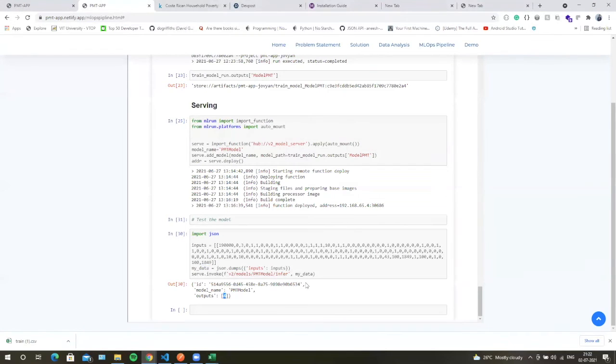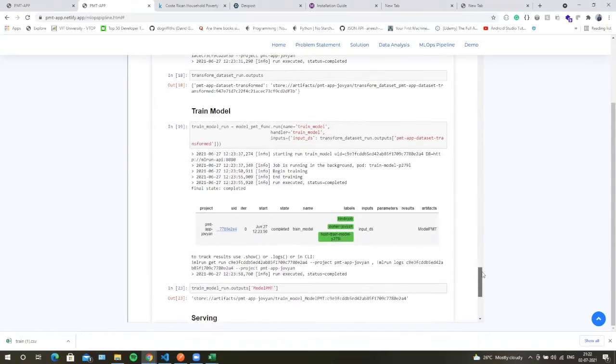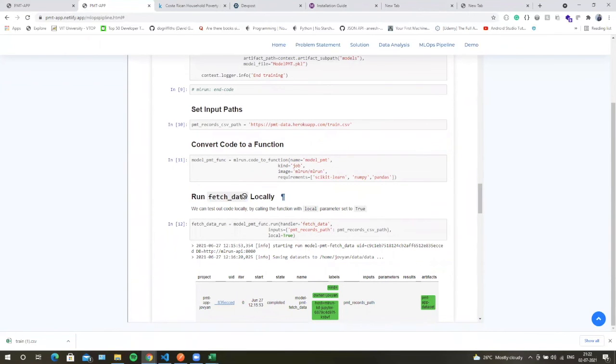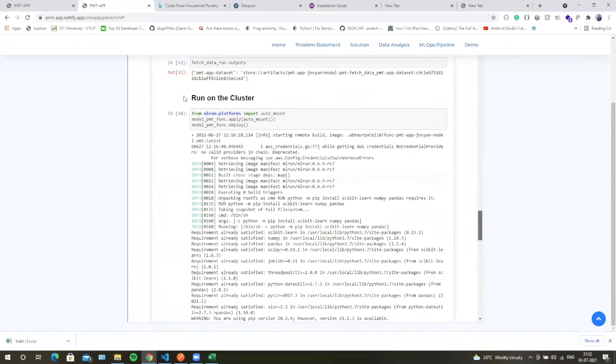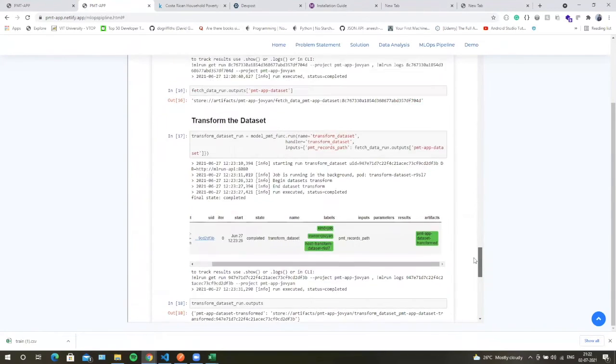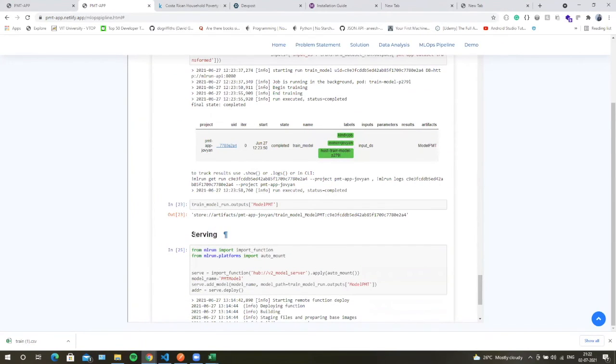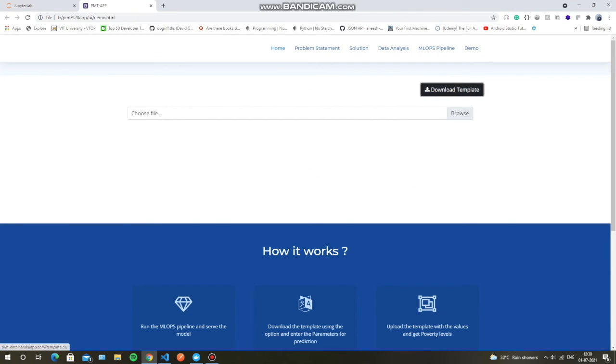Here, as you can see, we give the inputs and then we got the result as 4, which means it's non-vulnerable. So we are testing whether a family is vulnerable or not vulnerable, and for that we are using the MLOps pipeline, which includes fetching data, data cleaning, transforming the data, training the model, and serving the model.